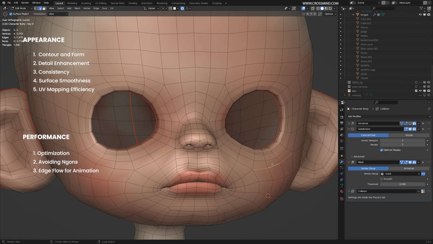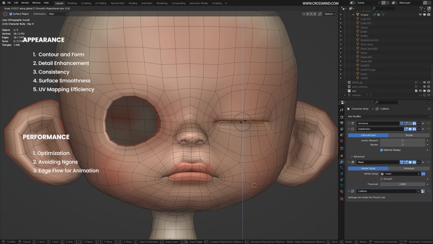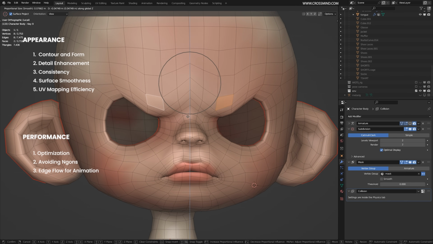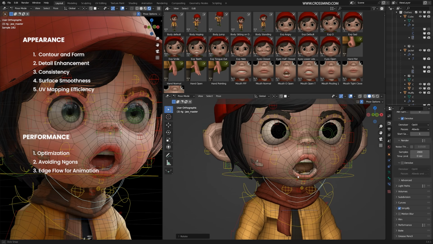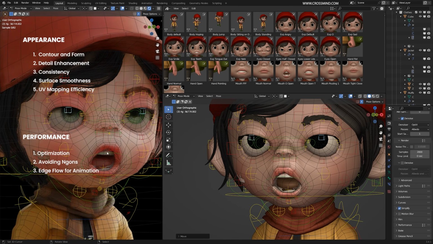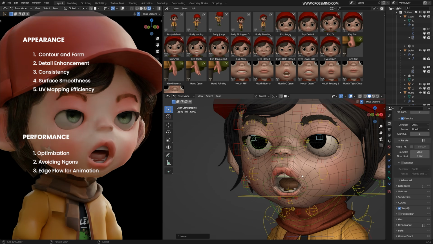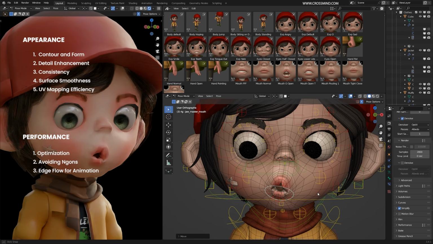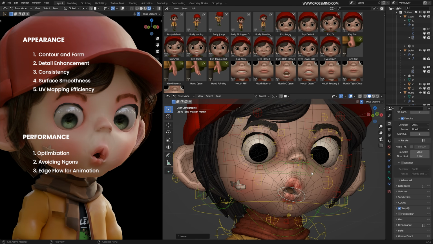Properly placed edge loops and strategic polygon distribution are crucial for animation, specifically for characters. Good topology supports natural movement and deformation during the animation process. And we are going to talk about this in the very next chapter, where we are going to modify the loops of the face, which kind of resembles the actual human facial structure and muscles.